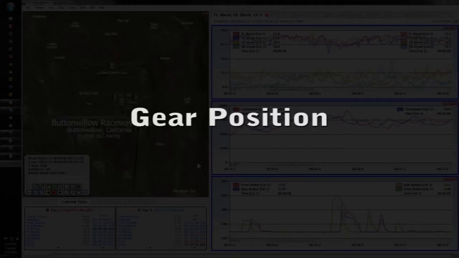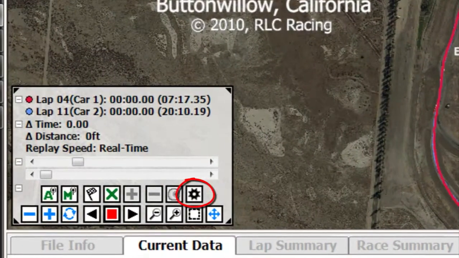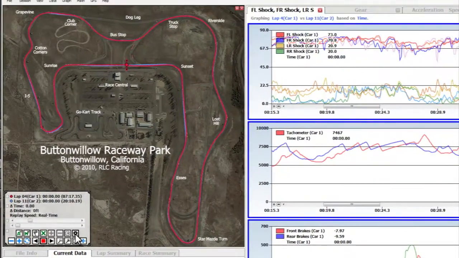The gear position feature allows you to quickly see where and what gear you were in anywhere on the track map. In order to use the gear position tool, you will need to have completed the gear calibration routine on the RLC Data Logger Race Dash system. To see your gear position on the track map, press the gear button and your gears will appear on the track map.